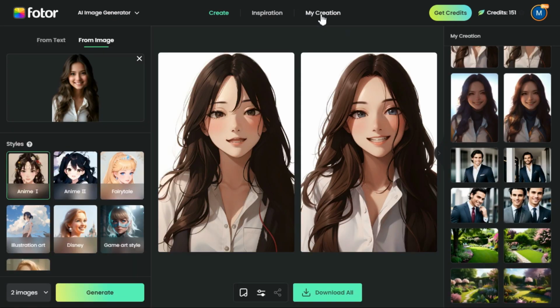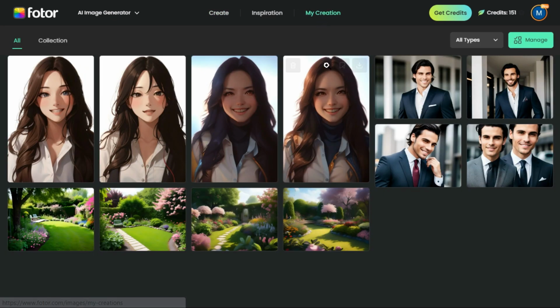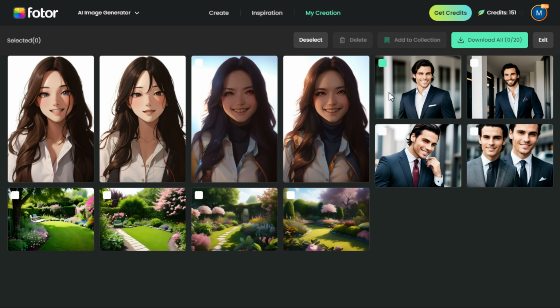Finally, if you want to download your photos, you will click on the My Creation tab. From here, you can download your photos one by one, or you can download them together.